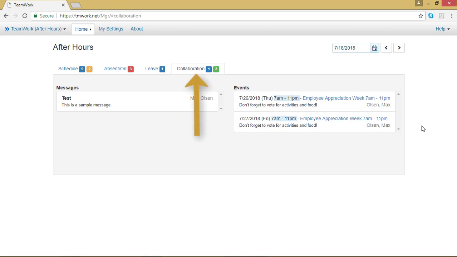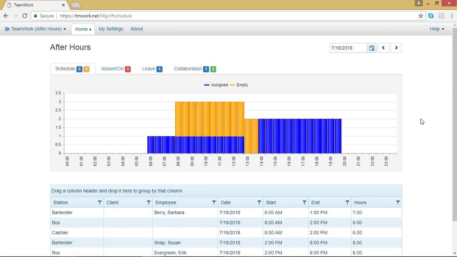To go back to your schedule, you can click on Schedule, and that'll take you to the graph and the chart. And that's how you can navigate the information shown on your home page.